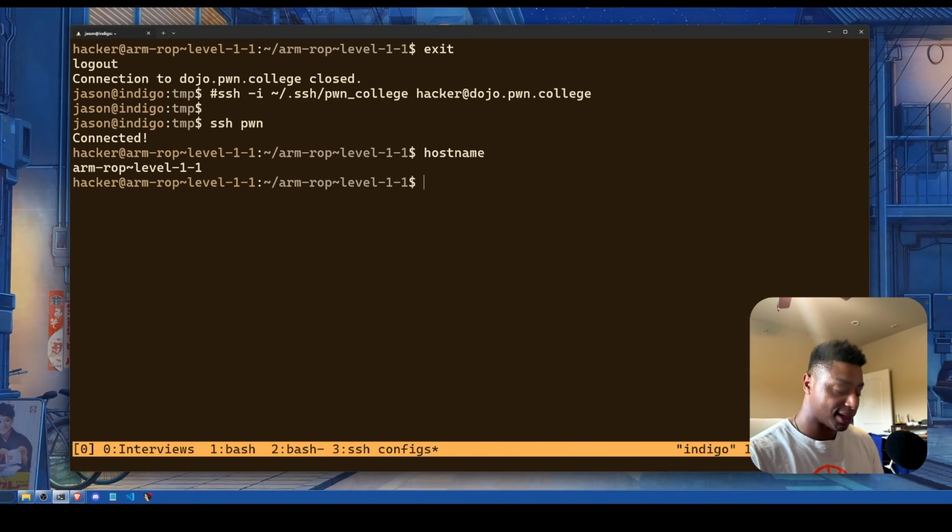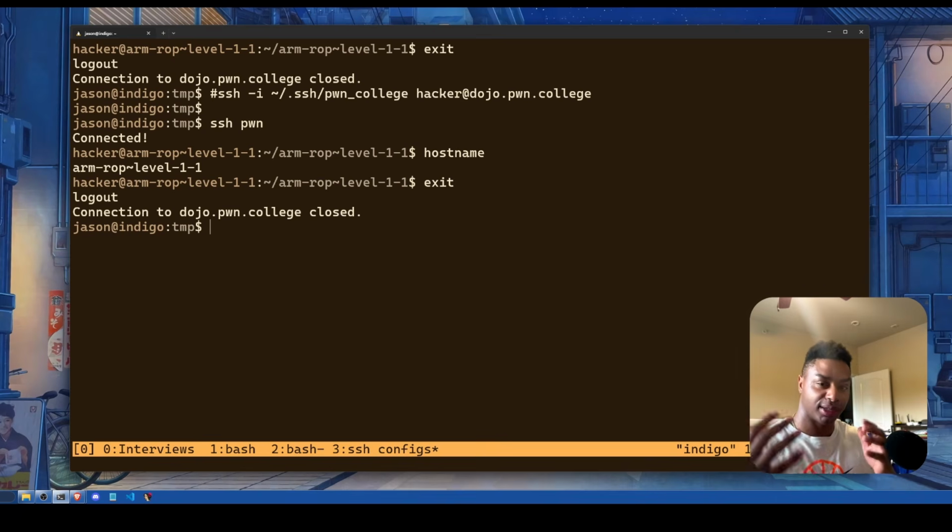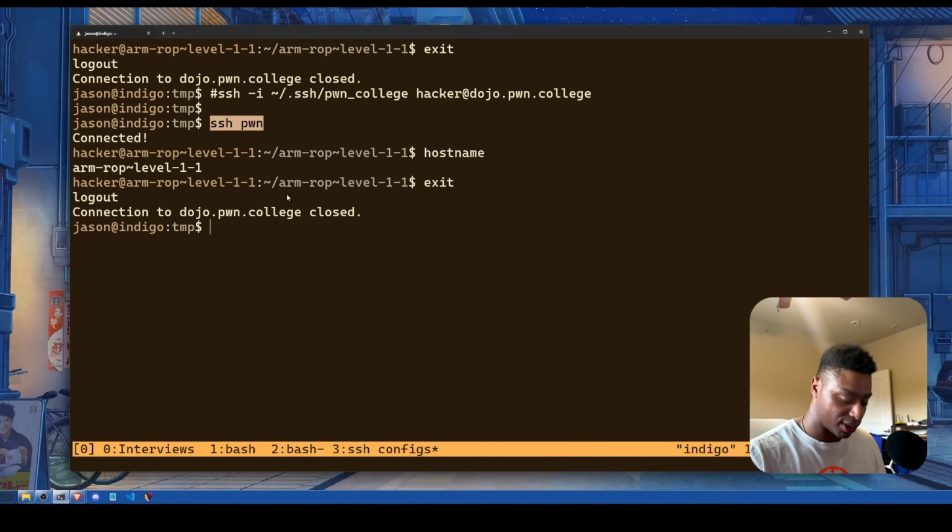Pretty awesome. That saves a lot of time and you don't have to mentally jump around and think, oh, what was my username? What's the host name of the system? You can just have these quick shorthands. But wait, that's not all. We have one more thing.